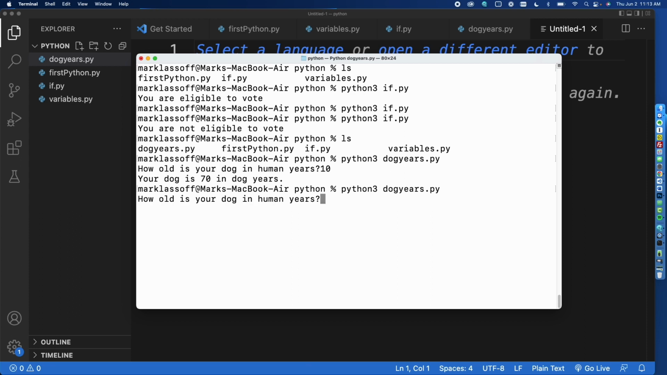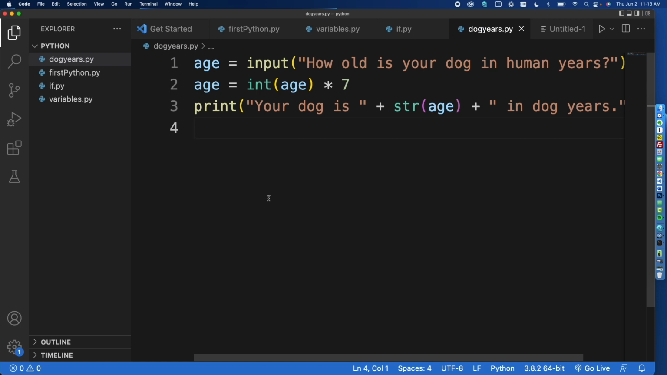Let's try it one more time. How old is your dog in human years? 7. Your dog is 49 in dog years. So we've been able to write a useful program that actually takes human input in Python.